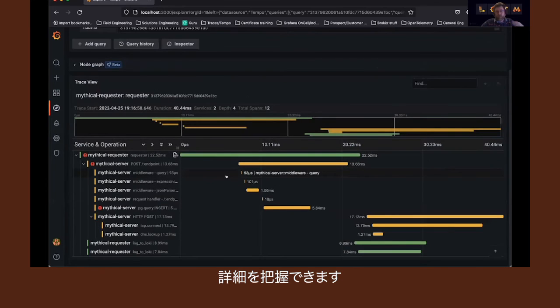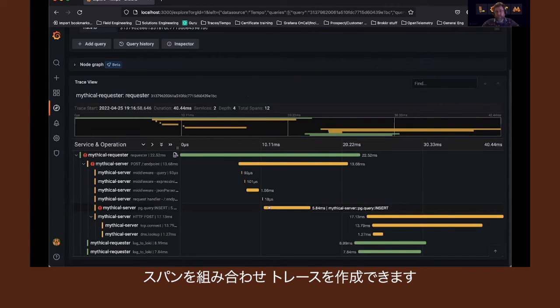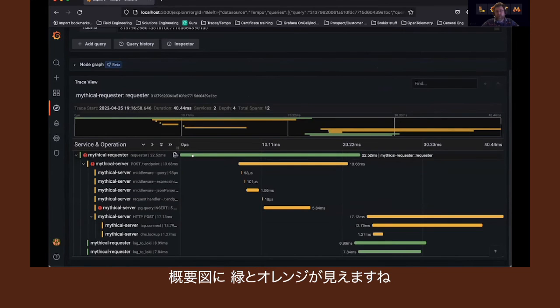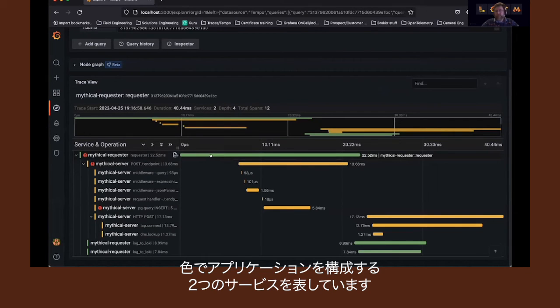As I say, all of these spans can essentially combine to create your trace. And the final thing to notice about just this quick overview is that we obviously have two sets of colors here. We have green and we have a kind of yellowy orange. And these actually denote the two different services that comprise our application.